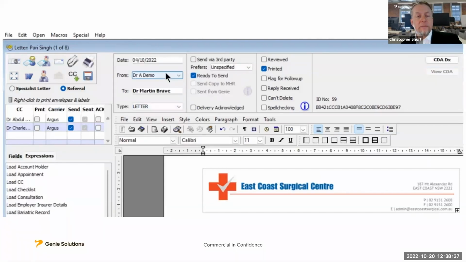As we see, there's the main recipient who didn't get his thing sent out by third party. But on the left-hand side, you can see the 2 CCs there. They now have a tick in the sent box for each of them there. So you can see it has been sent out by Argus already.